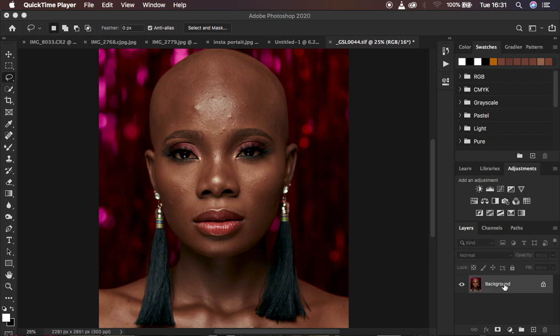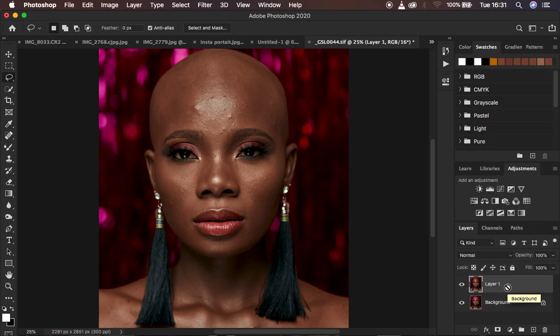So what we have to do, we're just going to come to the background and create two copies out of the background by hitting Ctrl Command J twice, or you can simply drag and drop here twice and create those two layers. And we're going to rename this to low frequency, and we're going to name this to high frequency.